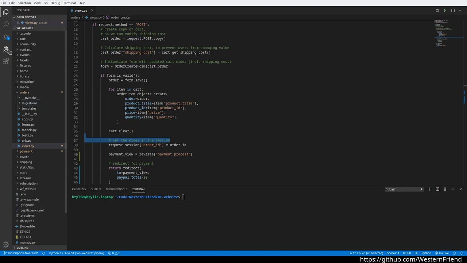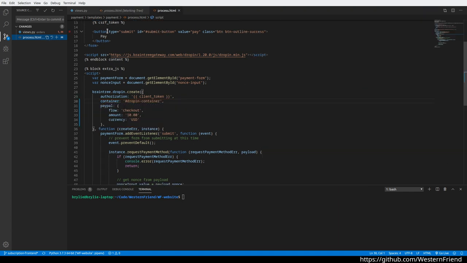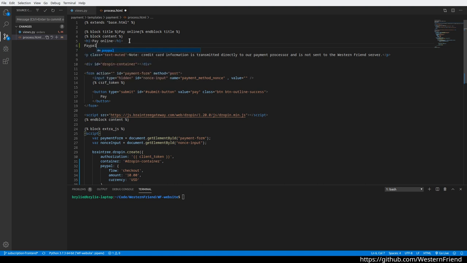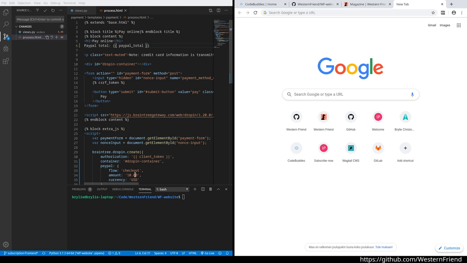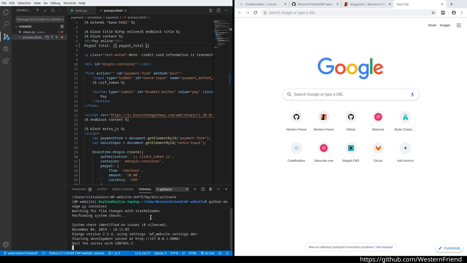We'll save that. Now we'll open up our payment process. I'm going to actually open the file. Now I believe I can just display PayPal total here, just to see if it was in our data context. And if not, then I'll have to go and figure it out a little bit. So let's see, I'm not running the site, so pipenv, run the server. There we go, and we'll just connect to localhost.